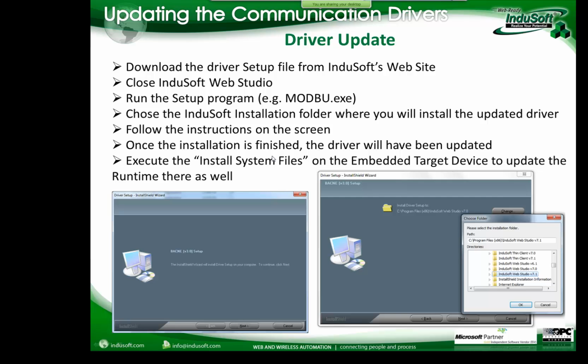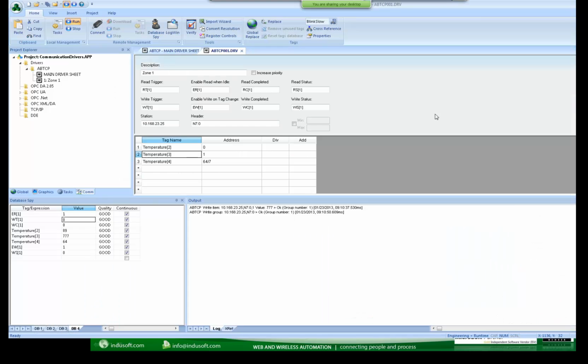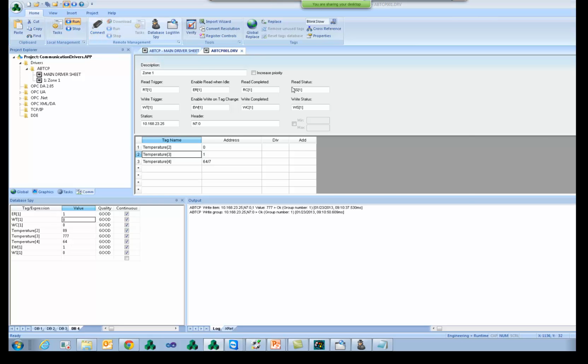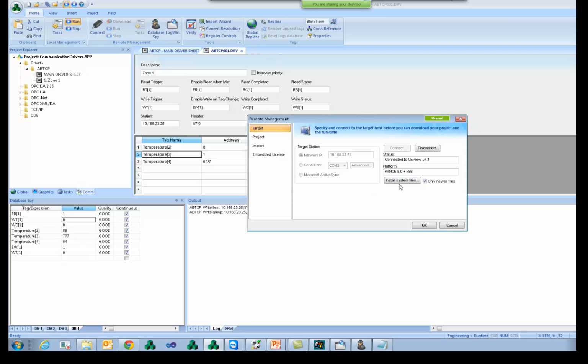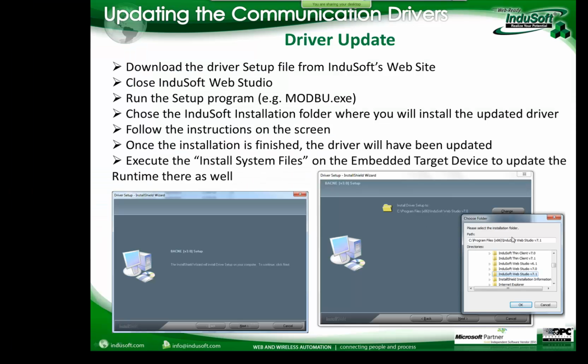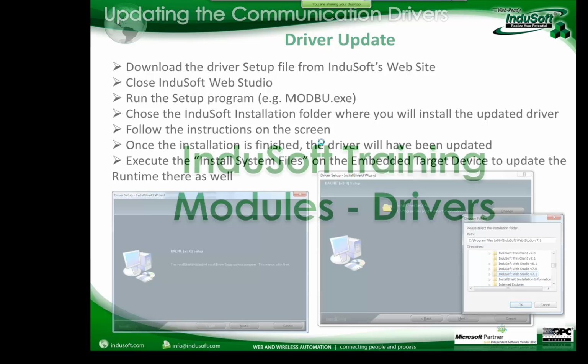And if you're talking with Windows CE, you may need to execute install system files. So here on InduSoft, I go on connect. I connect to my CE device, and I click on install system files. This will update, when they have this option here, all in your files, this will update only the driver files on the Windows CE device.